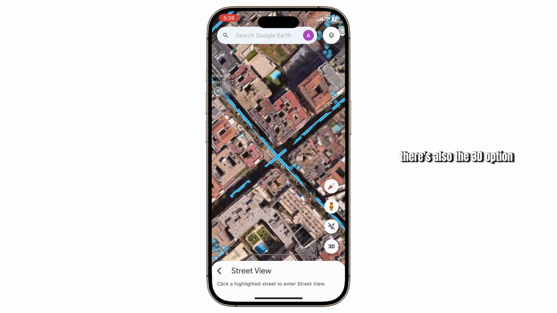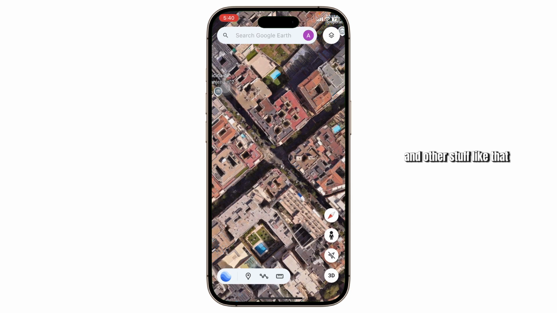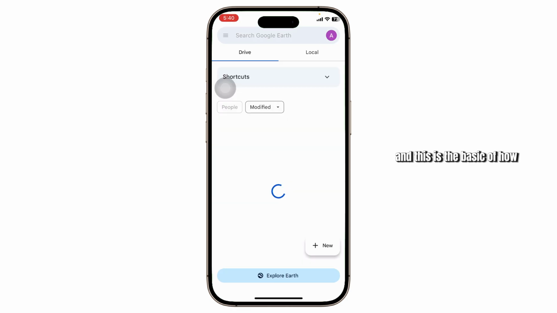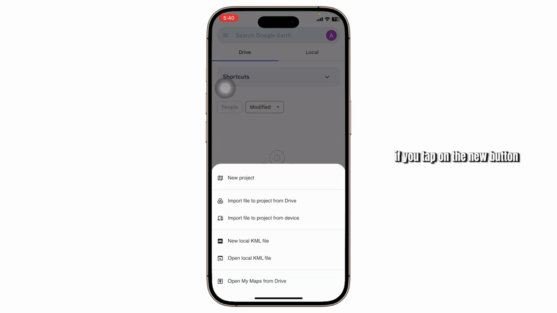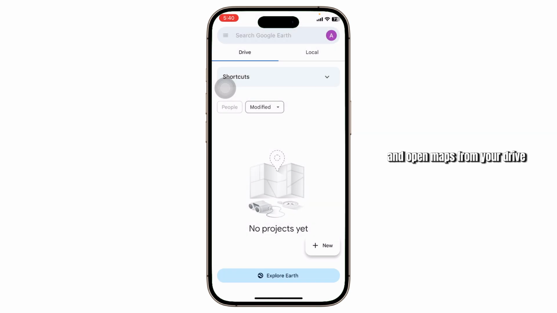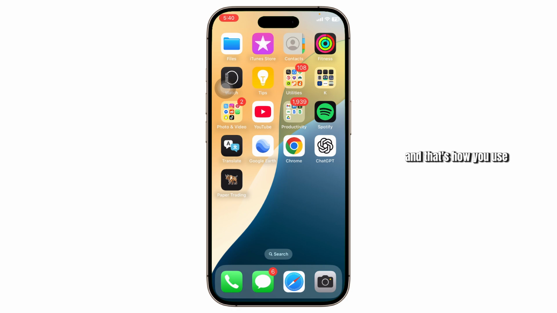And yeah, there's also the 3D option and other stuff like that. And this is the basic of how you can use Google Earth. If you tap on the new button, you can simply create a new project and open maps from your drive. And that's how you use Google Earth on iPhone.